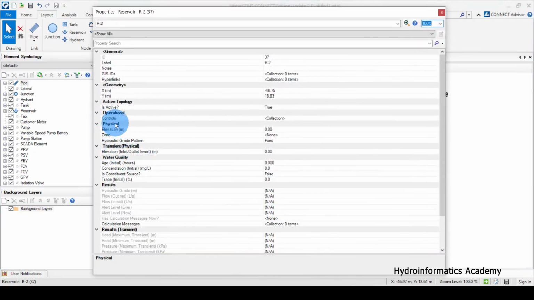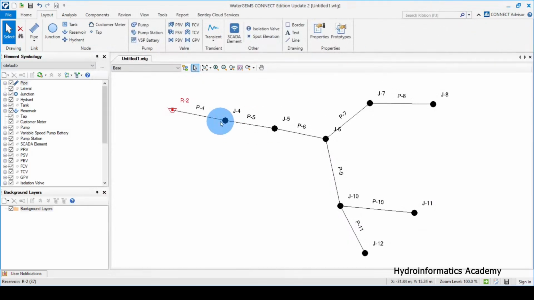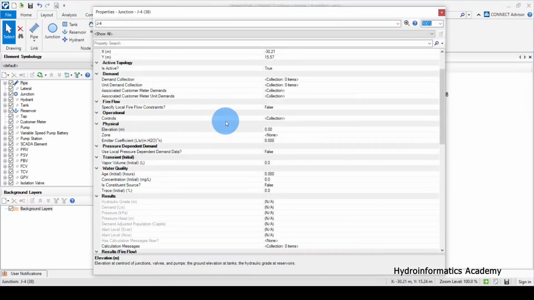If I click here the physical, you can see we have option and zones. For now, our interest is elevation. So our source is located at 90 meters above sea level. So I'm just going to insert here 90 and then close. And again, I'm going to double click this junction. So the physical, then elevation properties. So the elevation here is 80.